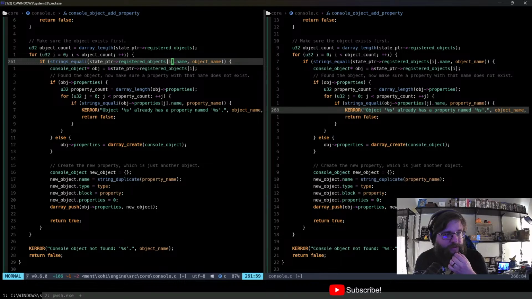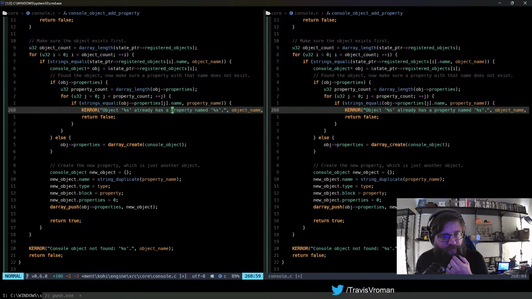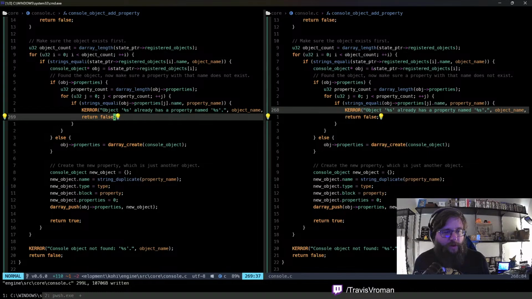Yeah, I think that's it, right? So the only error that we should hit is if we don't find the object, or if we found the object, but the property name is duplicated. Otherwise, we should be fine.